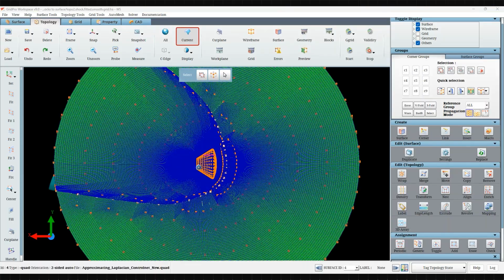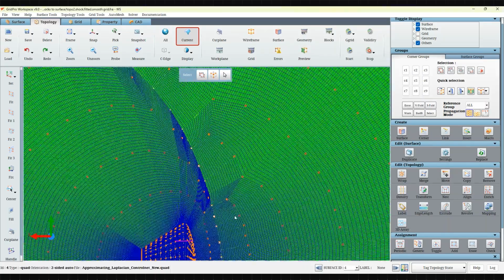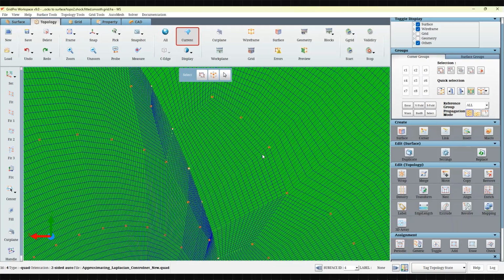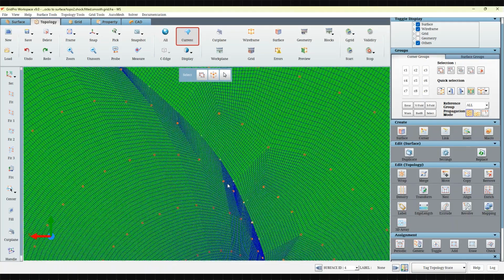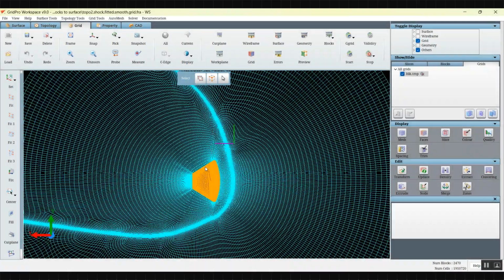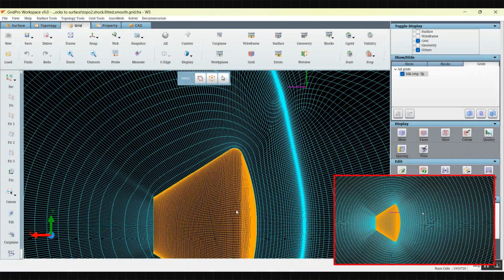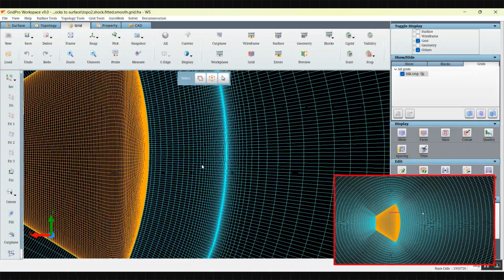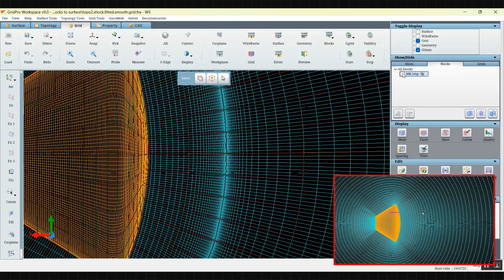We get the output block structure, which is now aligned to the shock and topologically valid. Let us run the grid and see the difference between the initial and shock aligned grids. The difference is noticeable, as the second grid has the mesh points aligned and orthogonal to the shock.